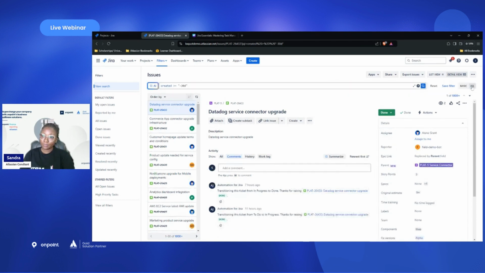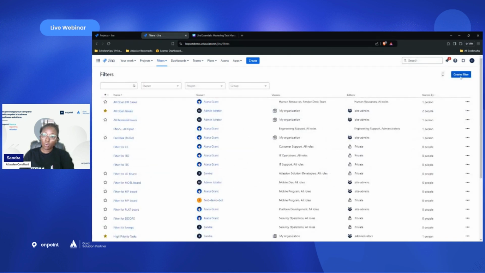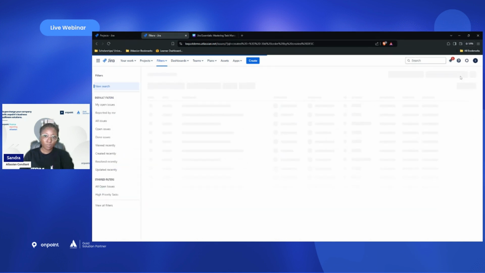So when you are done, you save the filter and then it appears here. So filters that are created by you are starred. So I want to look at something here.